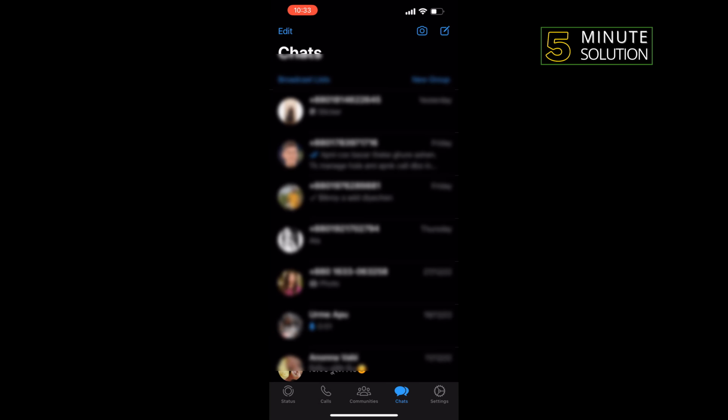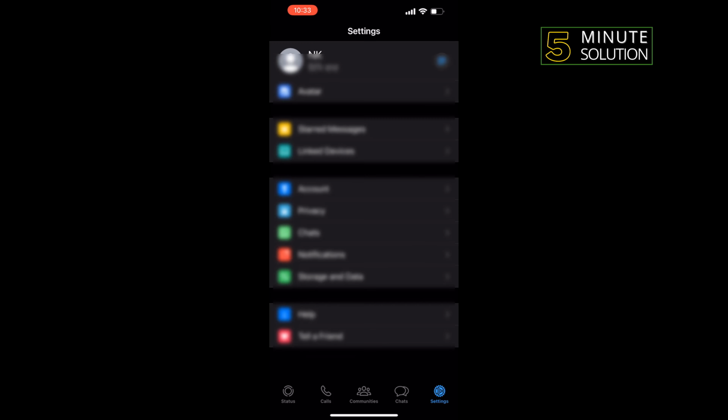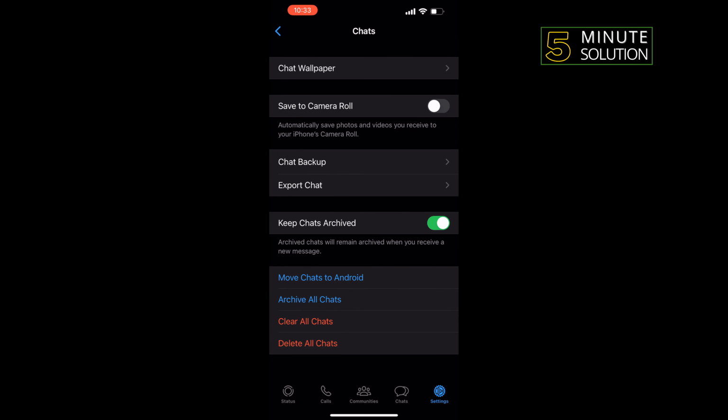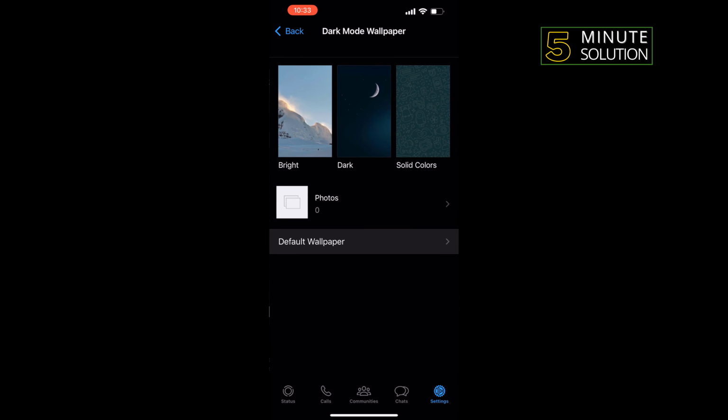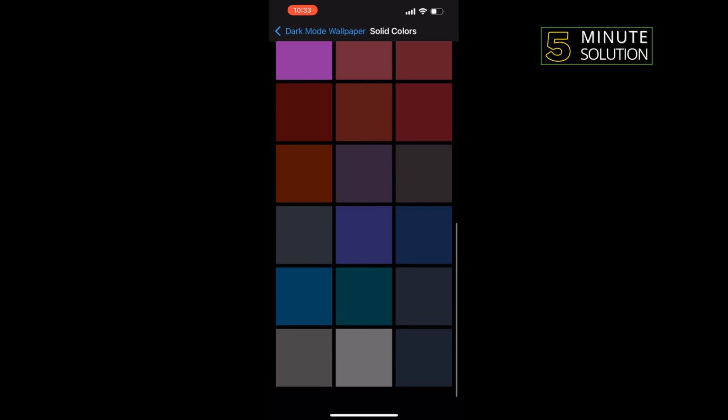And if you want to change all of your WhatsApp chats wallpaper, then go to your settings, tap on chats, tap on chat wallpaper, and from this list you can select any wallpaper.